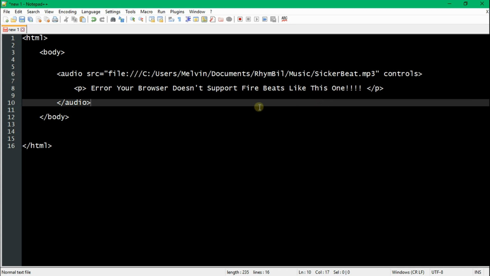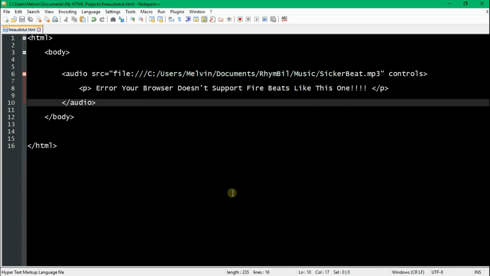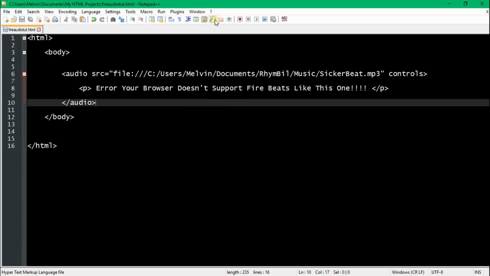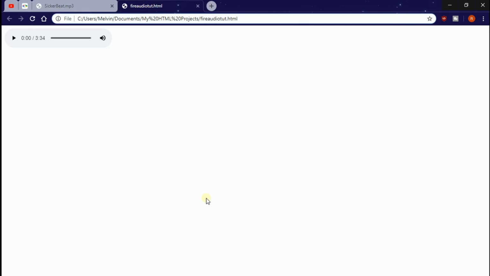And that's pretty much how to do it. So all you gotta do now is to save it as a .html file if you haven't, and then you just want to open it up using containing folder. Awesome! And there we go. That's how to add an audio file to your HTML website.